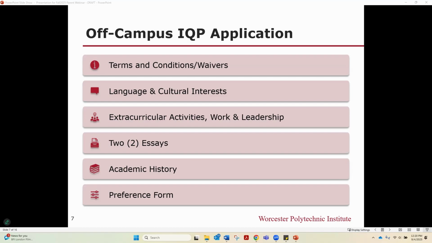We have another section in the application, and this is not a scored section, called academic history. And that's where a student who may have had a little bit of a bumpy ride their first term or so at WPI can explain why that might be, and how much that might not be reflective of how the student actually works and how the student actually learns.